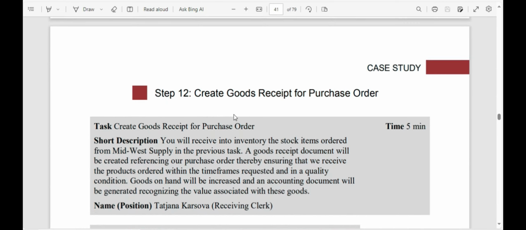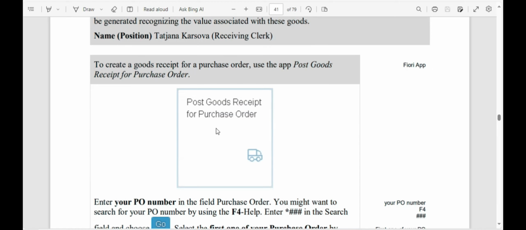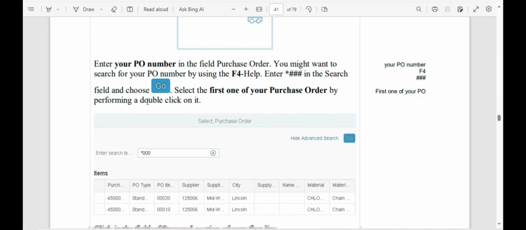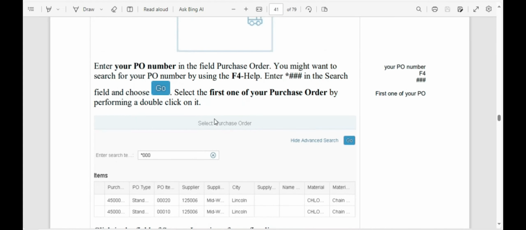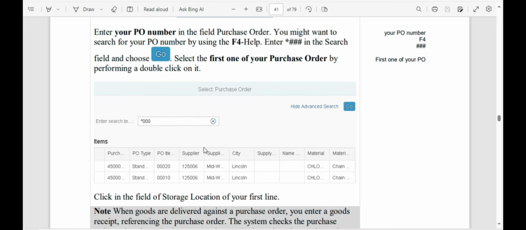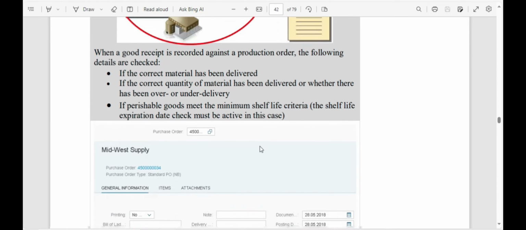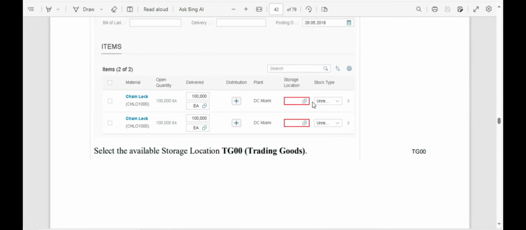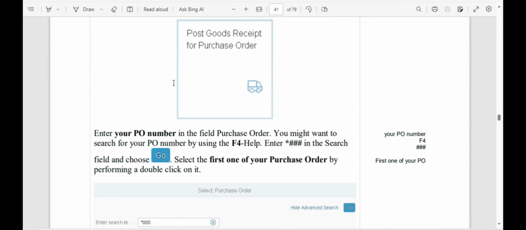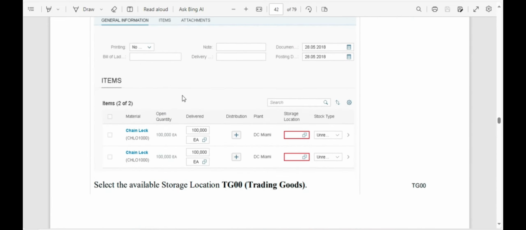Okay, let's return to home, and now we'll create a goods receipt. Okay, so create a goods receipt is the time when the Midwest here delivered the goods. Okay, now once it delivers the goods, okay, this is it. Okay, this is the PO. Okay, this is it. Now create goods receipt. Okay, post goods receipt for purchase order. Okay, so this is it.